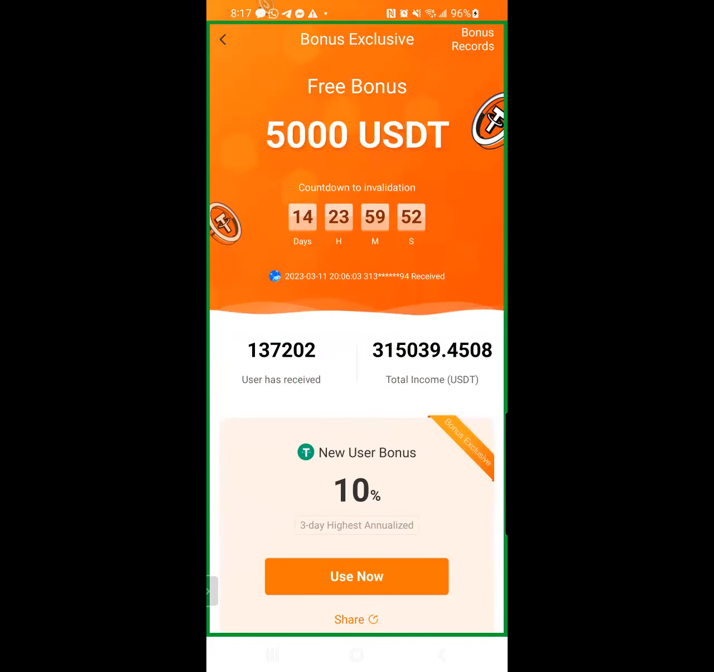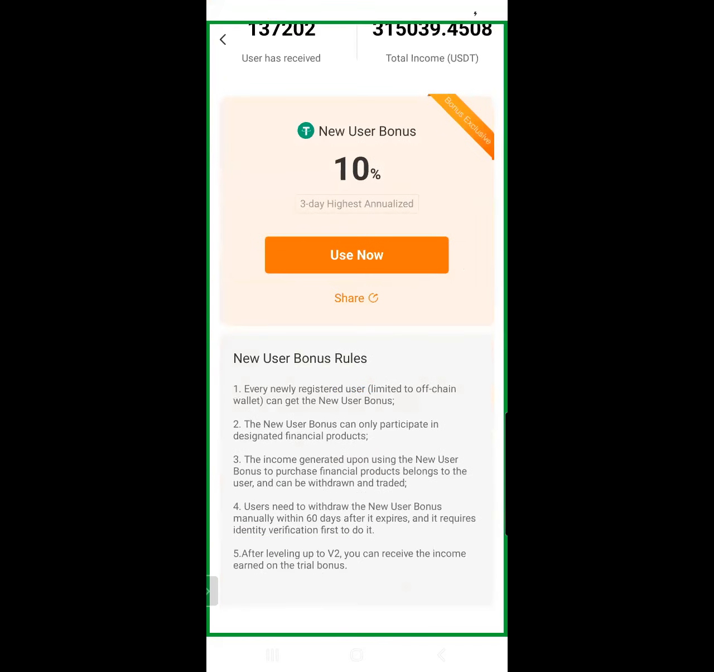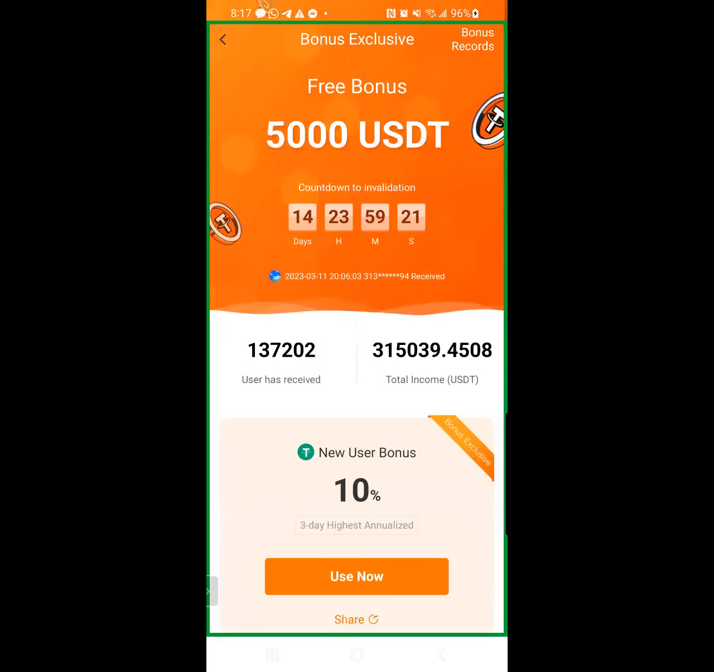Okay, so countdown to invalidation. I have 14 days, and it says every newly registered user can get a new user bonus. The new user bonus can only participate in designated financial products. The income generated upon the new user bonus to purchase financial products belongs to the user and can be withdrawn and traded. Users need to withdraw the new user bonus manually within 60 days after it expires, and it requires identity verification to do so. After leveling up to V2, you can receive the income earned on the trial bonus. So you've got to do some more updating as well. We can talk about that later.